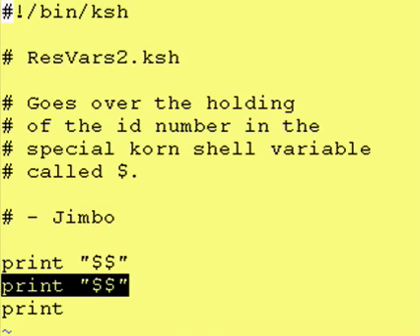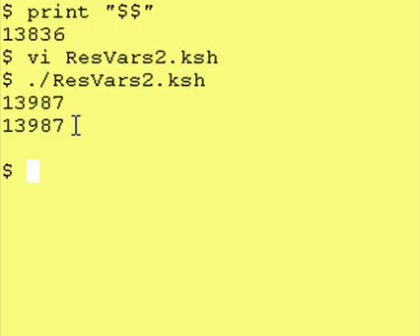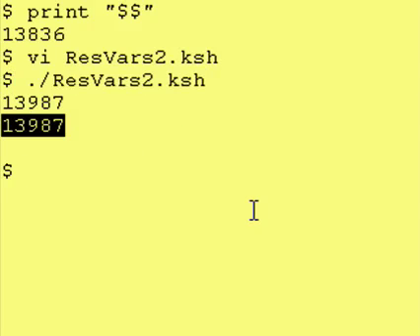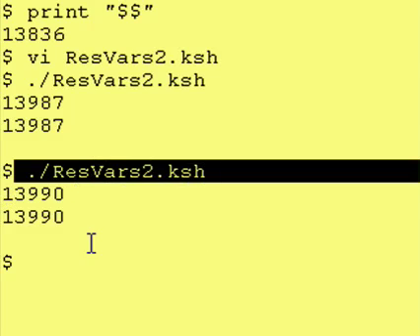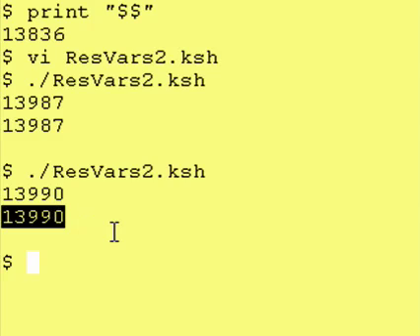So let's run this. And as you can see, it printed out the same value twice. So while this script was running, it's not running anymore, but while it was running, its Unix process ID was 13987. Let's run the script again. And as you can now see, when we run it this time, a new process ID is given, the next process ID number available.